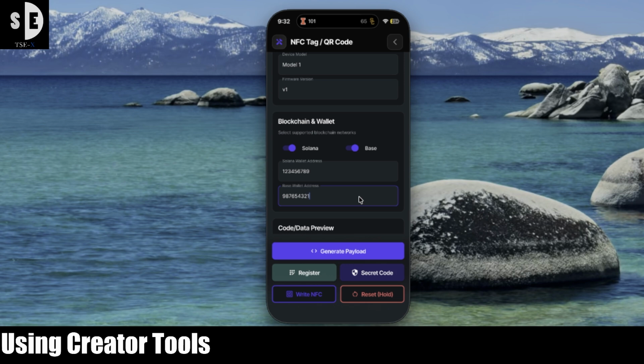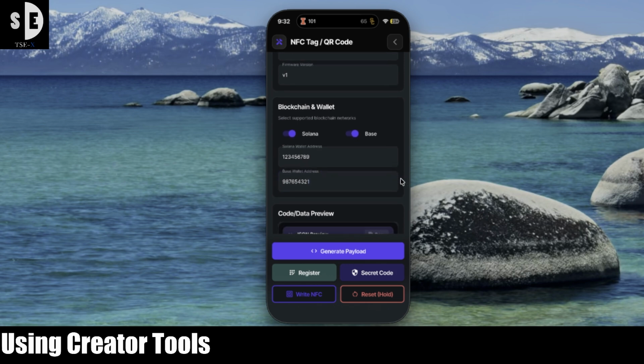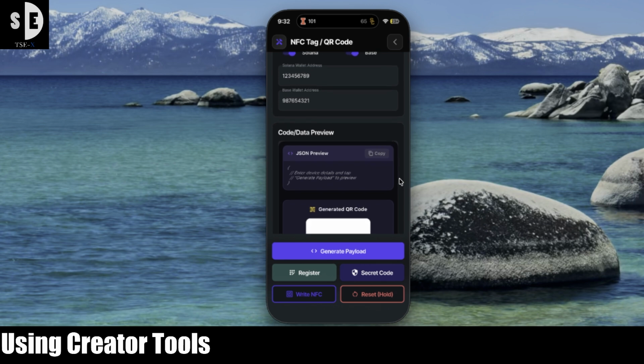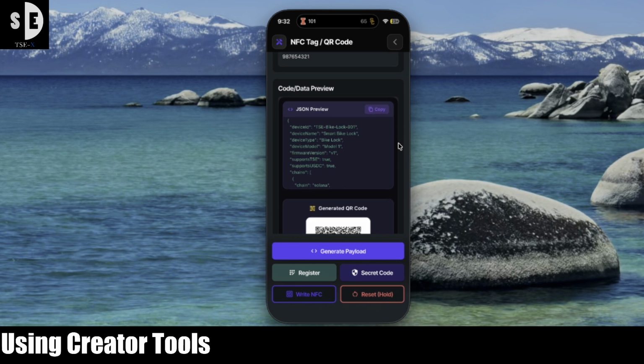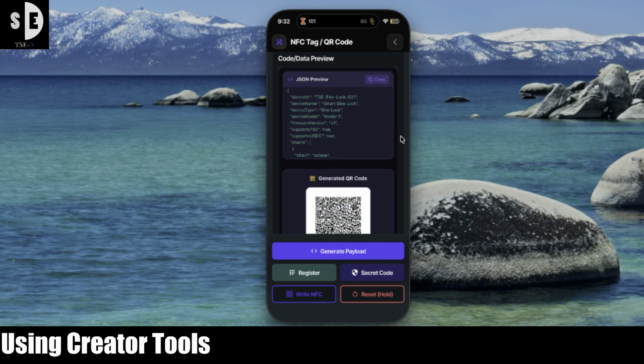Once your wallet information is entered, scroll down and tap Generate Payload. When you do this, two things are created: a JSON payload and a QR code. The JSON payload does not need to be pasted into your Arduino code.